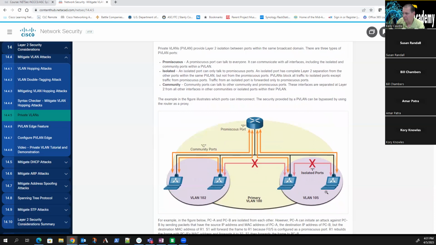But if this was the 5th floor and we made it VLAN 105 and we didn't want everyone to be able to talk to one another, we will make each port an isolated port. And it will only be able to talk to other promiscuous ports. So we'd make it to where it's all on VLAN 105. The sub interface on the router is on VLAN 105, but it's in promiscuous mode. All other ports are in isolated mode.